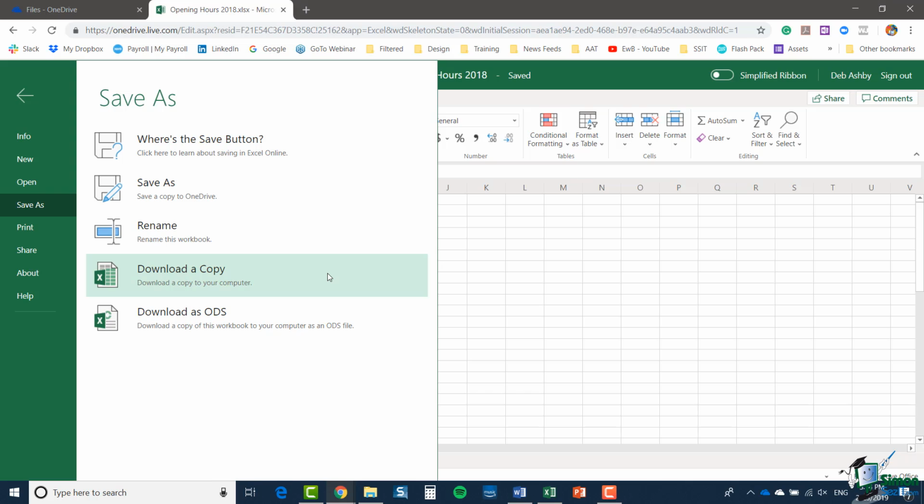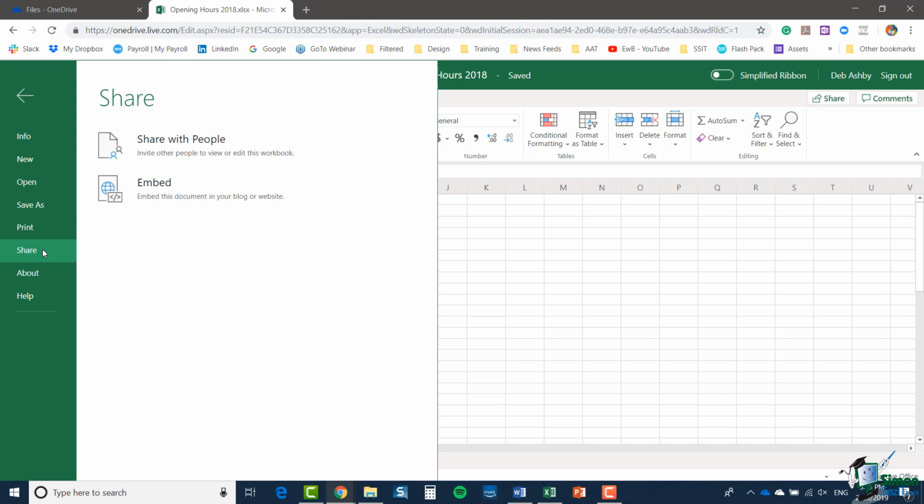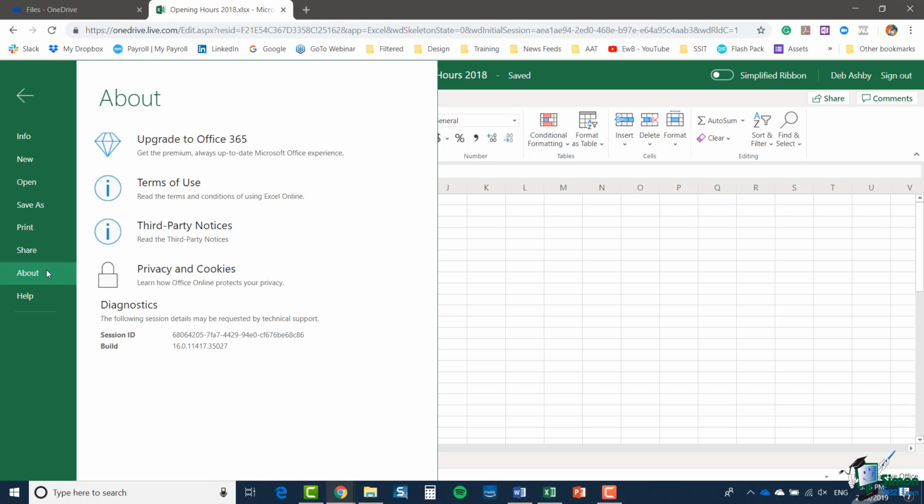You might also want to download a copy, so you have that option there as well. Now, the other options you can see in Excel Online's version of Backstage View is a print option and a share option where you can invite other people to view or edit your workbooks. And then you have information such as information contained in About, and of course you have access to help here as well.